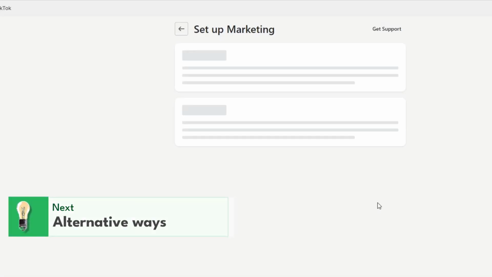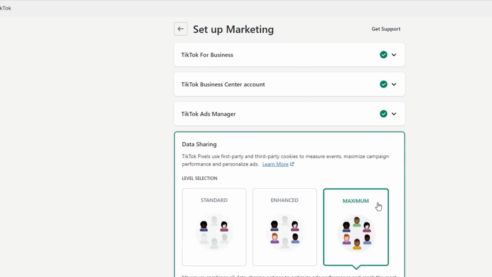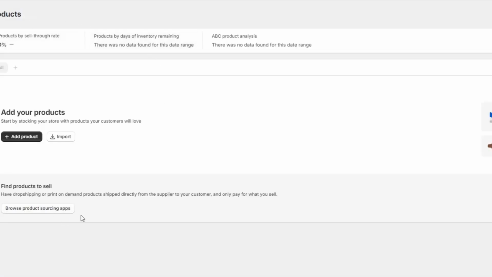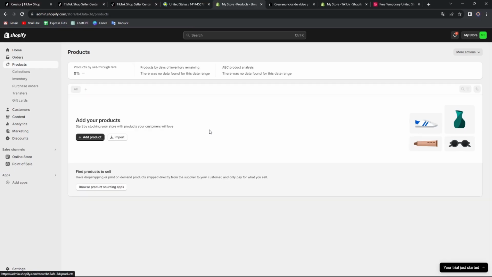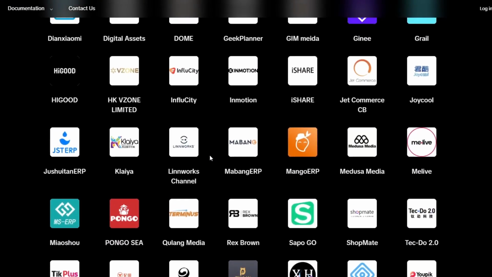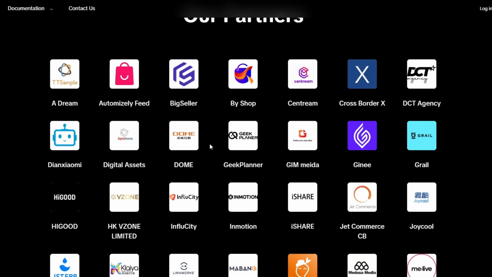Another solution that I can give you, if you have your Shopify created, what you can do is just to make the link between the TikTok for business directly into the Shopify. So the actual Shopify is going to be taking care of syncing your Shopify listing into TikTok and allowing customers to buy from a TikTok account and drive checkout directly inside TikTok. Make sure before you make this actual process, you have actual products in Shopify, so it has been done correctly. And lastly, make sure that if you're using one of these partners, they are actually available to get started here inside the TikTok Shop Partner Center.